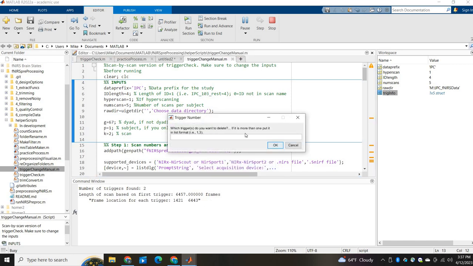Alright, so it's like, which one do you want to delete? So I want to delete just that last one, so I'm going to put 2. If I was deleting more than one, I would make sure that it's going in a list. So let's say that I have like 4 triggers, and I want to delete the first trigger and the third trigger. I want to do 1, 3. It would be the same also if I wanted to delete the first, second, and third. 1, 2, 3. Always make sure it's in a list format. But for today, we're just going to delete that second trigger.